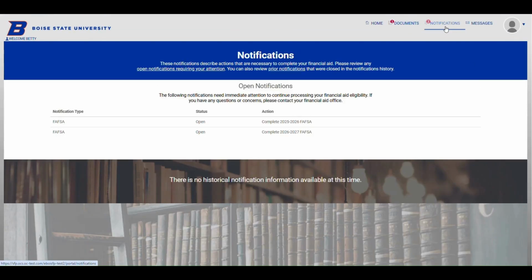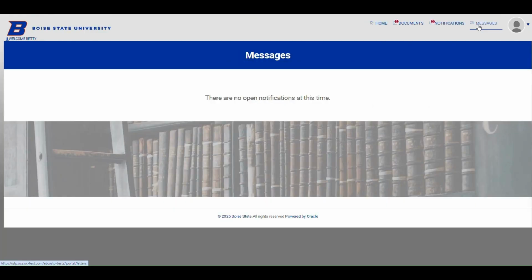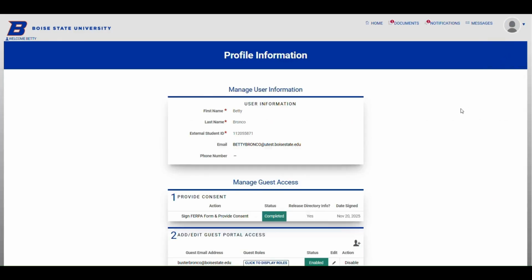You can also navigate to see notifications or any messages. And if you'd like to view profile information, select the person icon and click Profile in the top right.